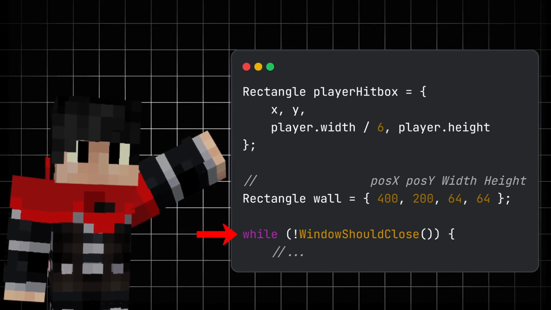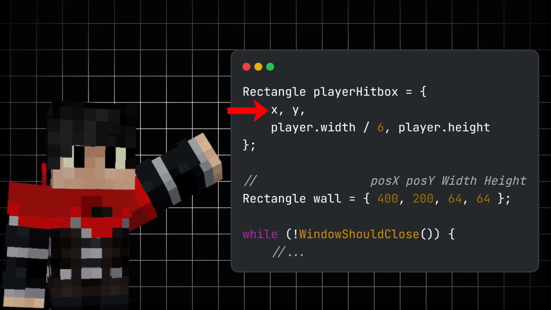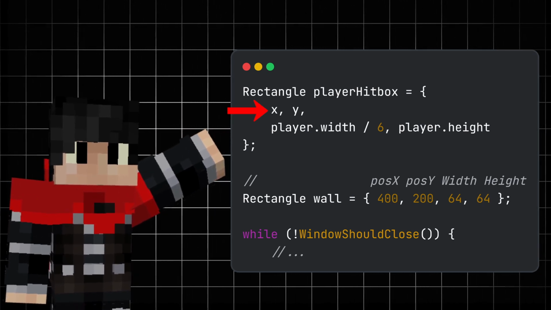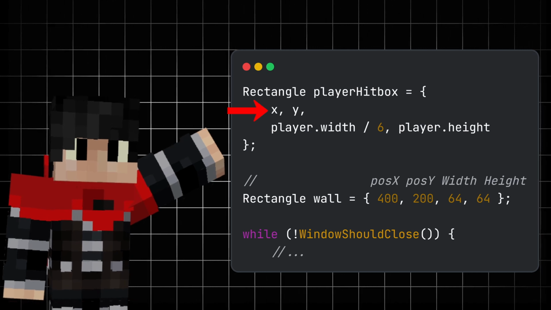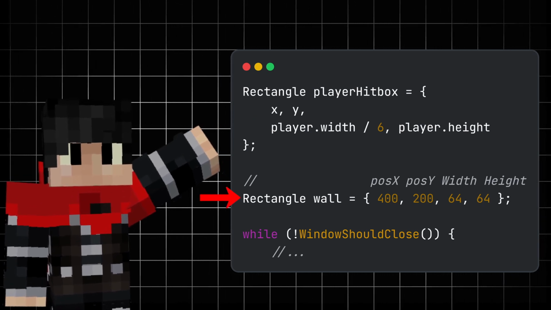In this case I use X and Y since in the previous video we already defined these as variables for the player position, but nothing prevents us from using a structure or a class to manage their position. I also took the player's width and length as information. The same applies to the walls.